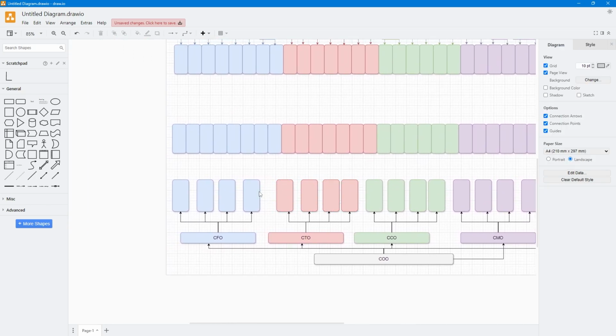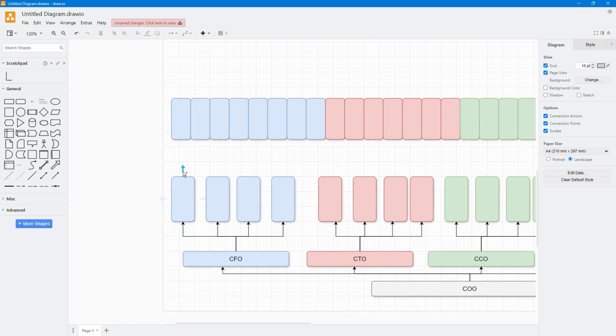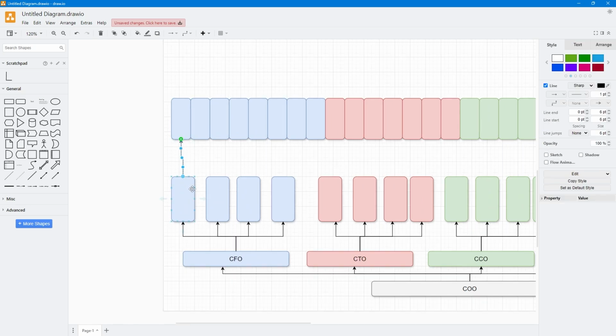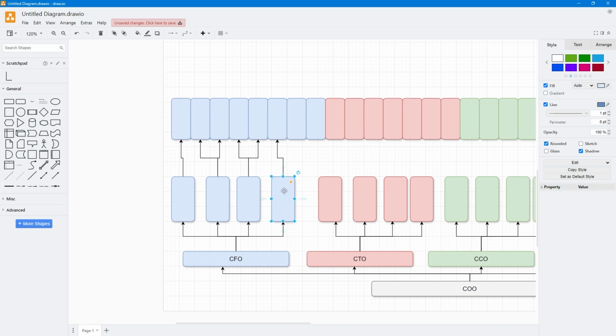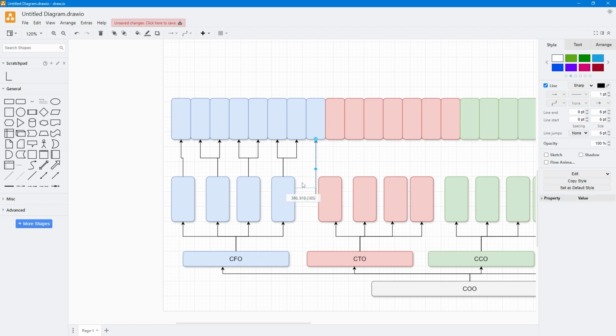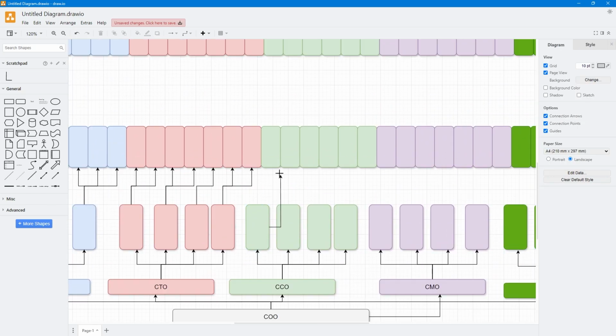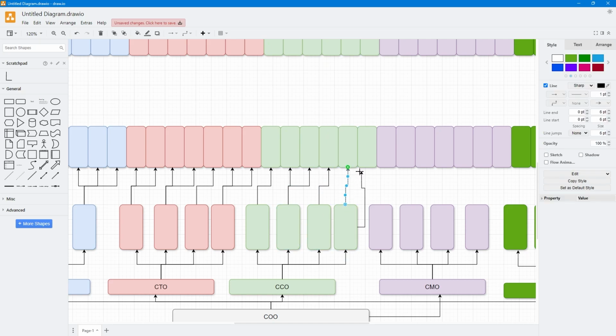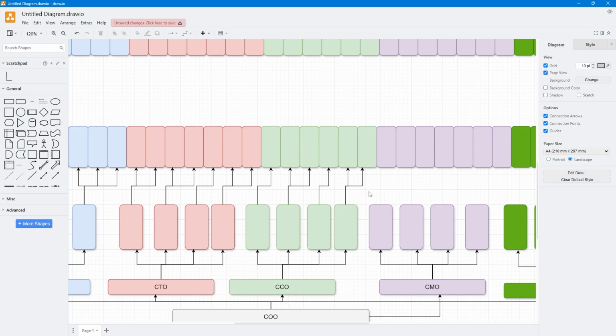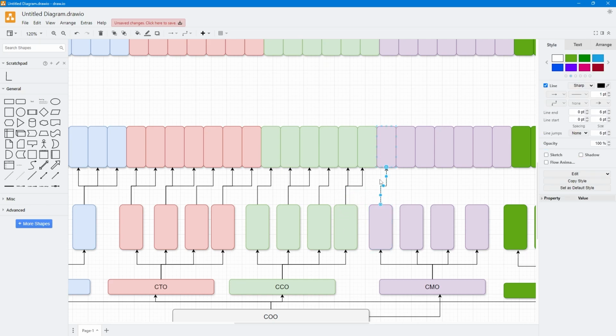Okay, this layer is done, and here comes the last layer, and where most of the lines are needed. If you found it hard to find the arrow, just click on the box. It will show you.